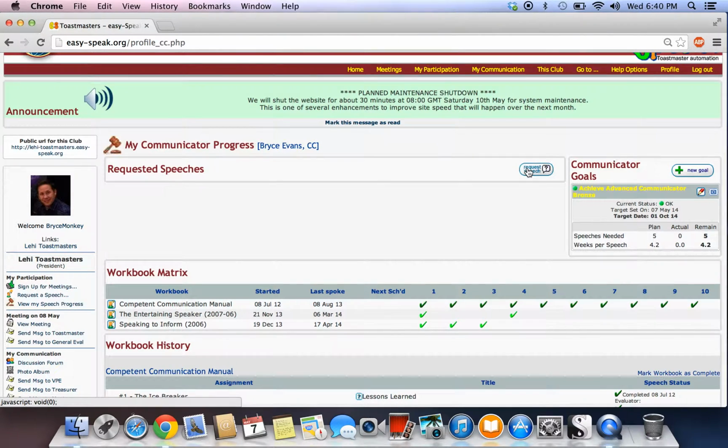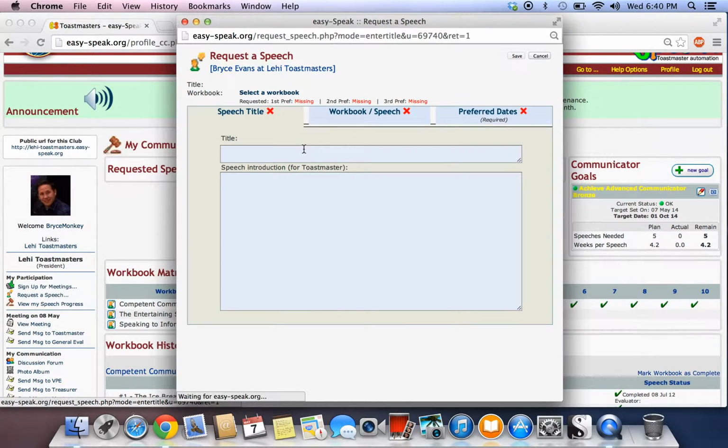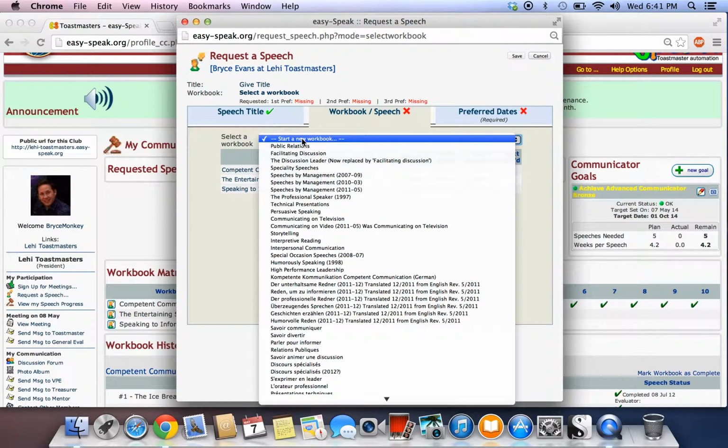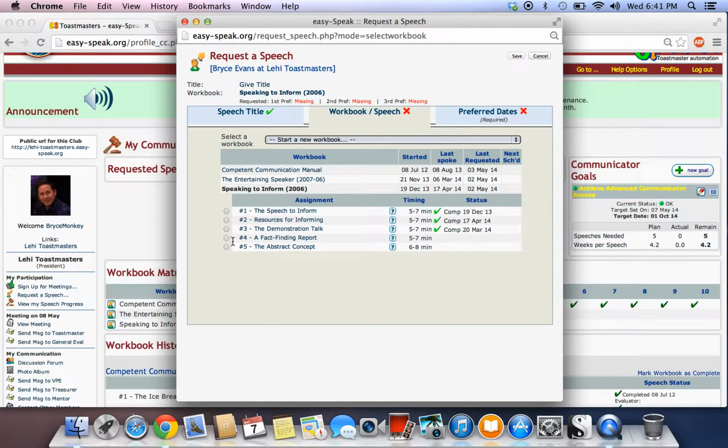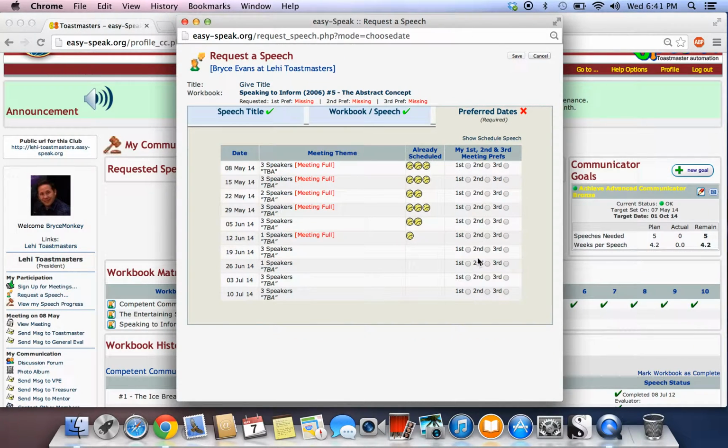Simply request a speech as you would any other way by going to your communicator progress and clicking on request a speech, or just go down here and click on request a speech. And then you can see you're going to give it a title. Then you can choose which one it was. Let's say it was from Speaking to Inform. Maybe it was my 5th one. And then on preferred dates, it's actually required you put a date. So just put any date here.